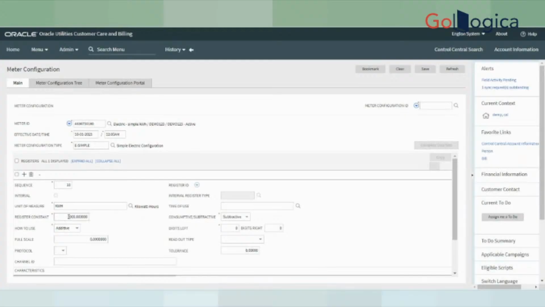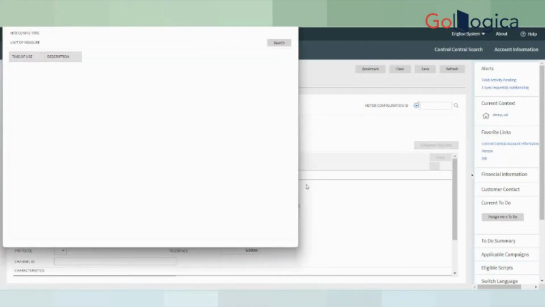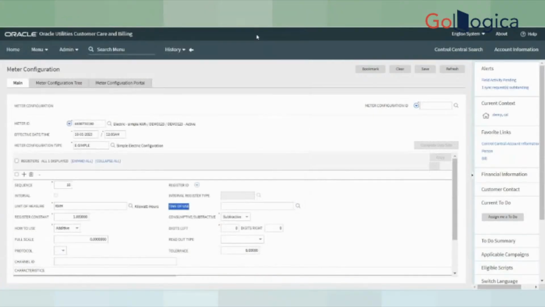By default, if your vendor is sending kilowatt, always make it one. But if your vendor is sending another unit, you can adjust it here with the multiplier. Then time of use is very important. Since I use the simple one, there is no need for time of use, so it is blank here. When it is blank, it is a non-TOU meter.